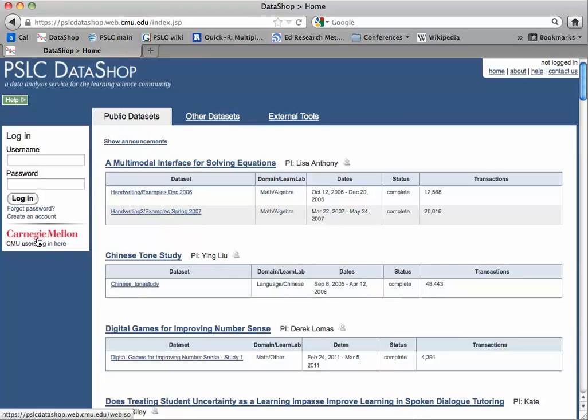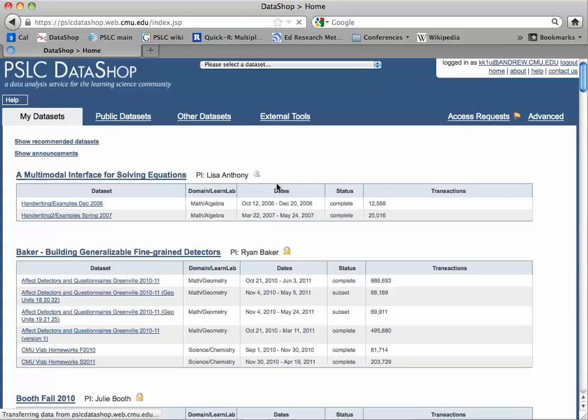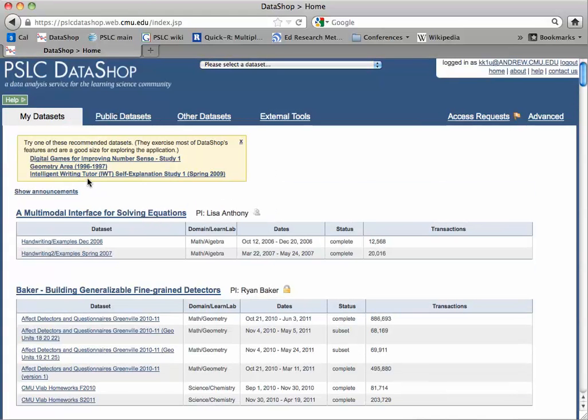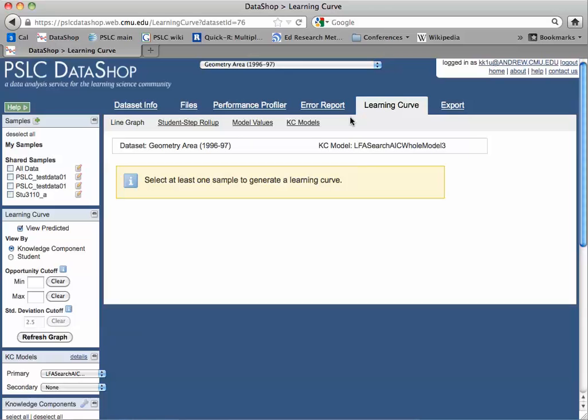To show you about that, let me first log in to DataShop here because I'm at Carnegie Mellon. I can click this Carnegie Mellon login here, and because I logged in a second ago, it's going to pop me right in. I'm going to pick this recommended geometry area dataset. This gives me a summary of this dataset we collected a number of years ago. I'm going to click on learning curve, and click on all data so we can see that learning curve.